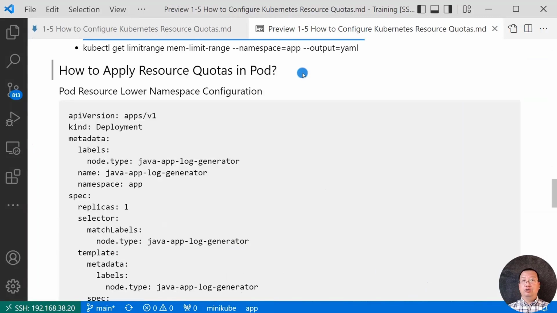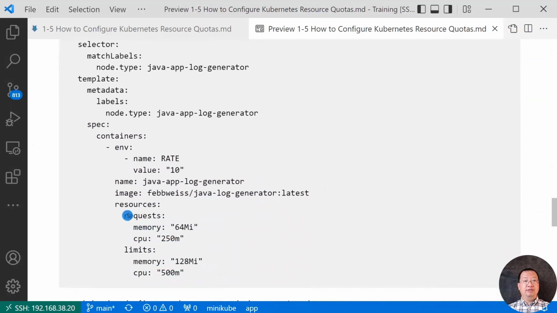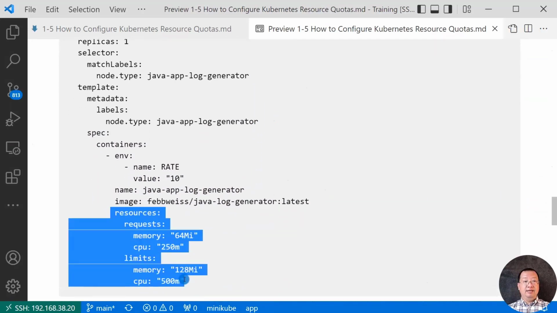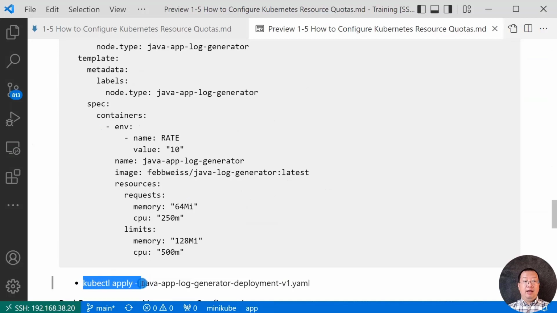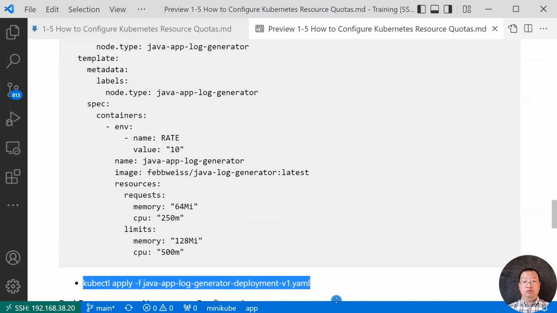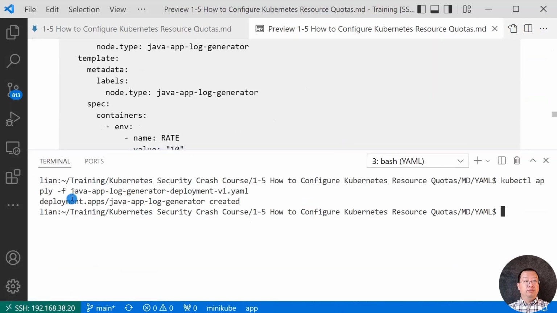How to apply resource quotas in a pod. Request memory and CPU and limit memory and CPU are added to the pod spec. The detail is highlighted. All the values are lower than the limit range. The deploy command is kubectl apply -f plus the YAML file name. Copy and paste to run. Open my terminal. Deployment resource created. The pod should be created. Let me check it.